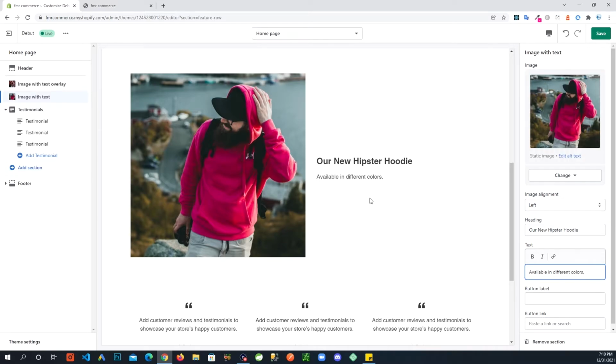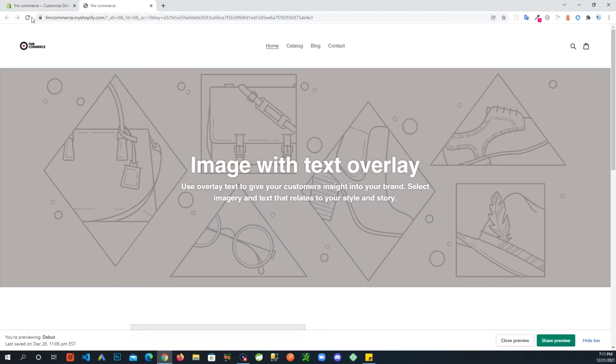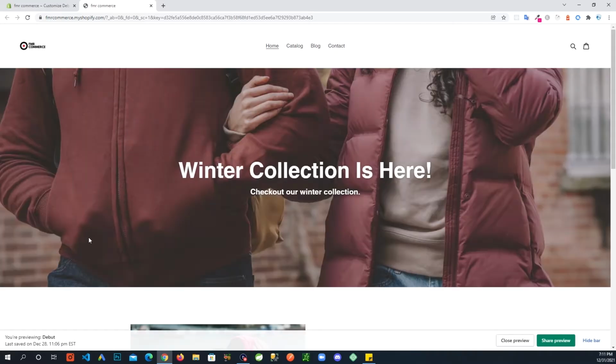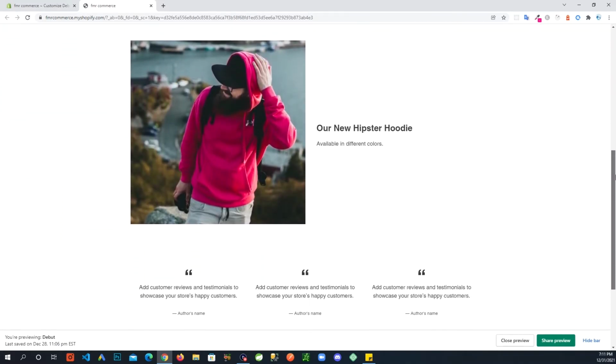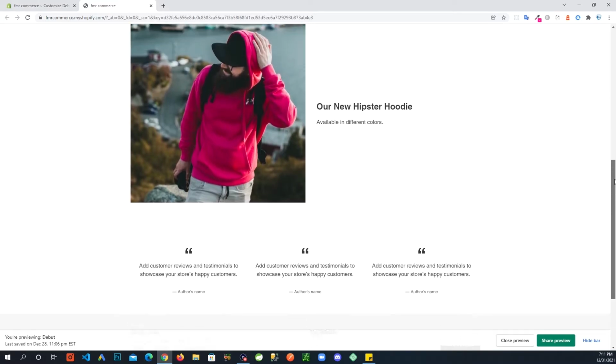So of course, if it's a little text, it won't look as good. You can fill up this section here with a few lines, describe your product, and it will look much better. And we are going to just save this. Alright, so this is where we are at right now.